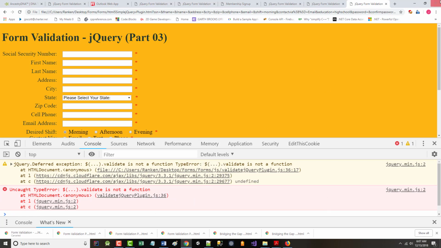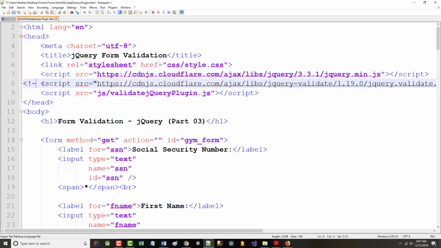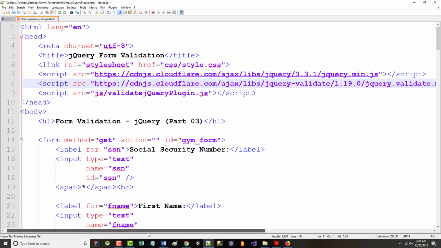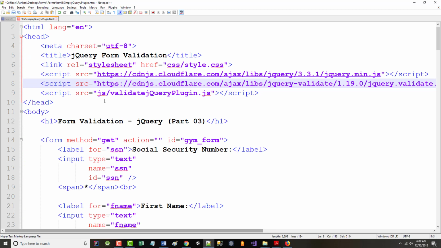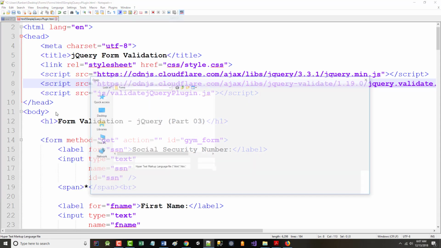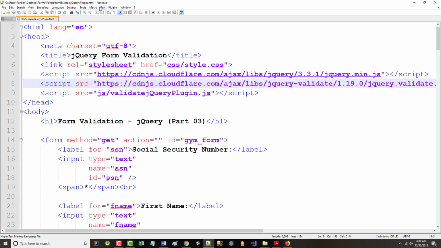Okay, so what I'm going to do, there was jQuery. Oh, I need the validator. I'm sorry, I need to undo the validator. That's on me. There was the validator. And so I call this validate jQuery plugin. Let's double check. Validate jQuery plugin. So that looks correct. Save this, go in there and run it.